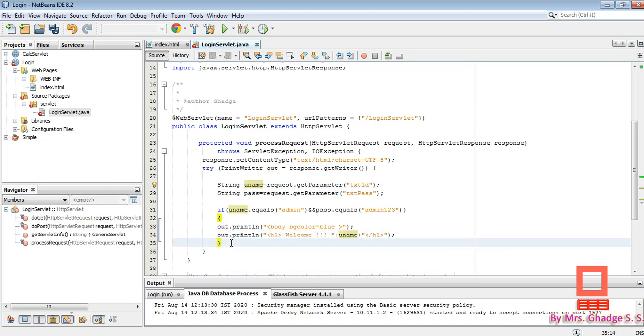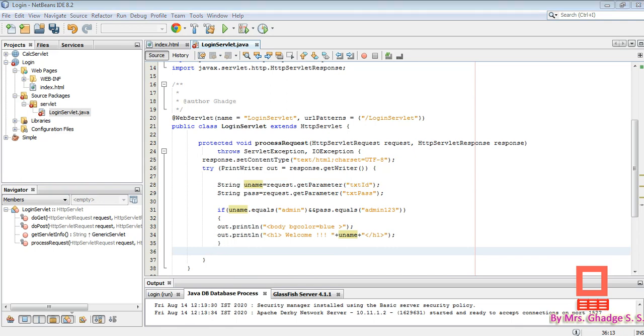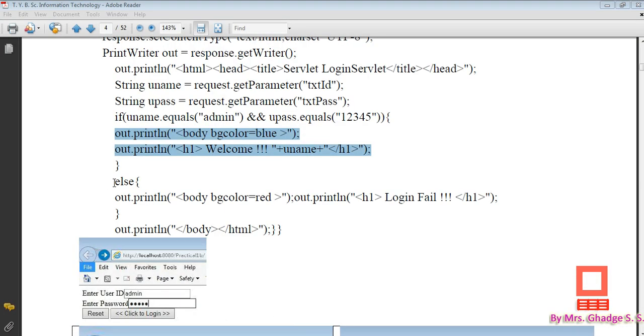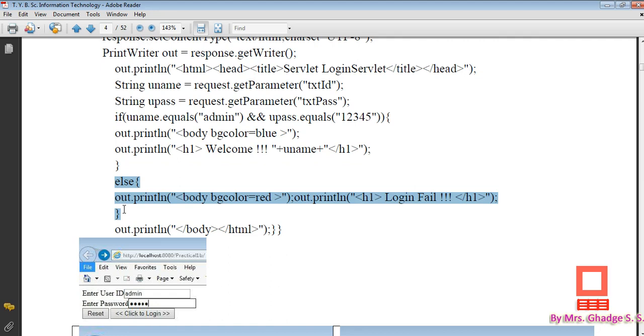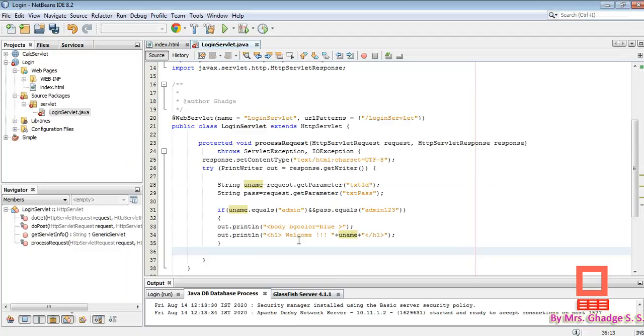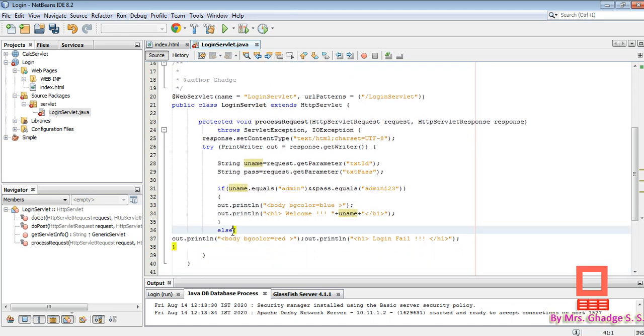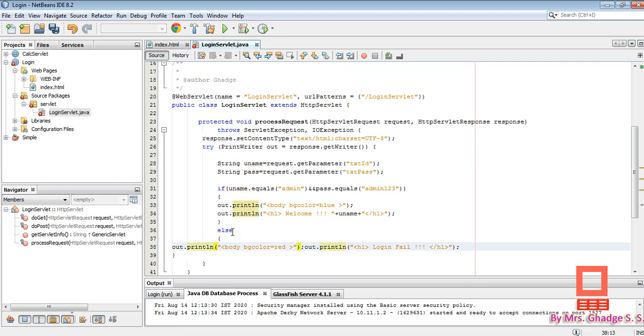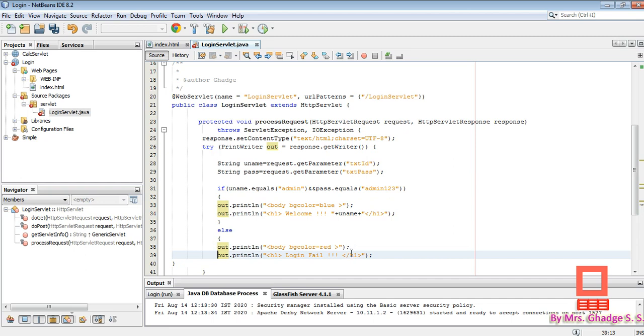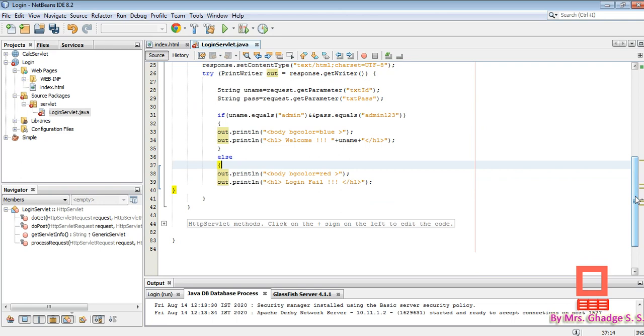Then secondly, we have to write the else part. If the username and password are both incorrect, then it will just set the background color to red. Okay, so the else block is here: out.println body bgcolor is equal to red. And the next statement is out.println login fail. Okay, so in this way our servlet file is ready now.